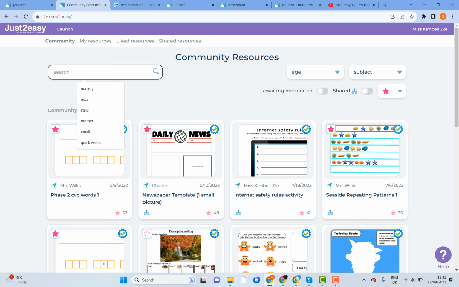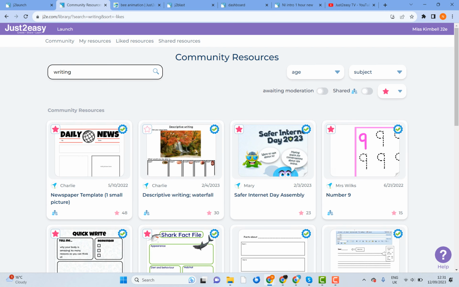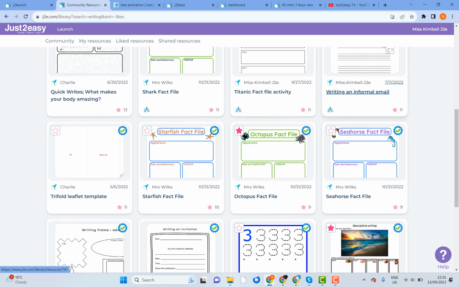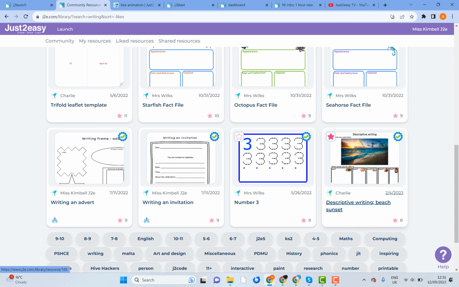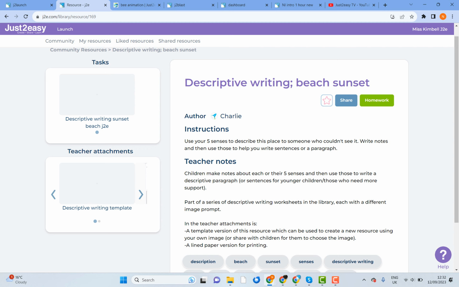We have, I think, 1,700 resources now, and we can search for things like, let's look for writing frames, for example. So if I type the keyword writing, I've got lots of different writing frames to choose from. So for example, let's look at this descriptive writing. I can open that up. I can see who's written it. I can see these are the instructions for the students, and there's also some teacher notes.